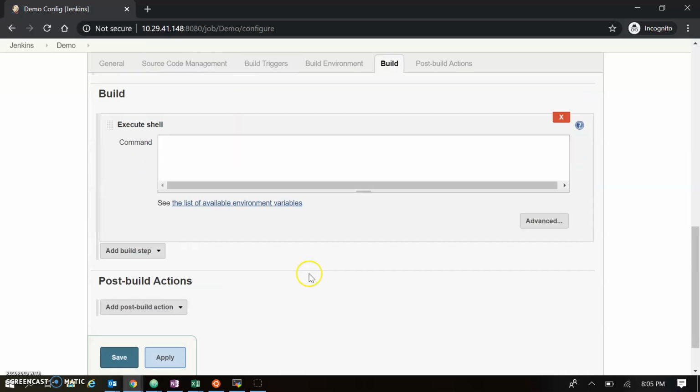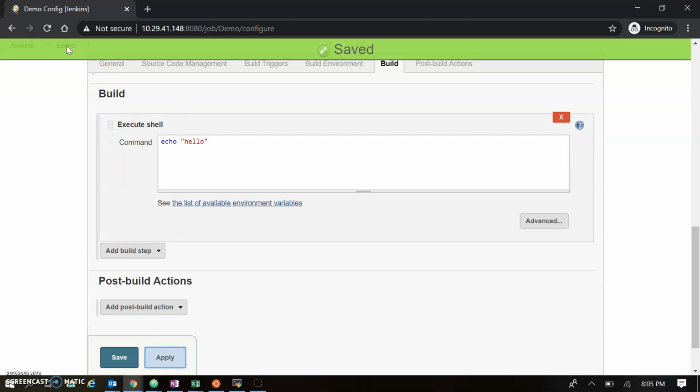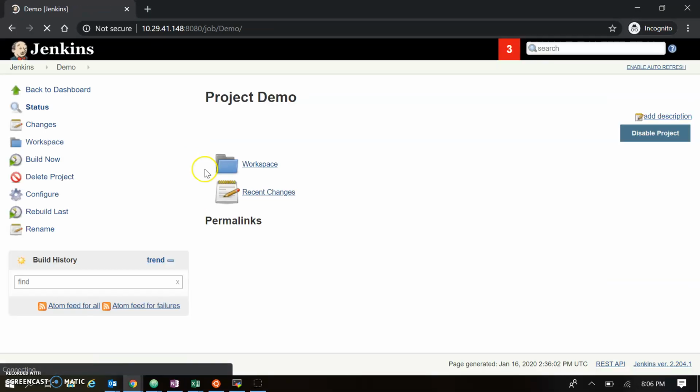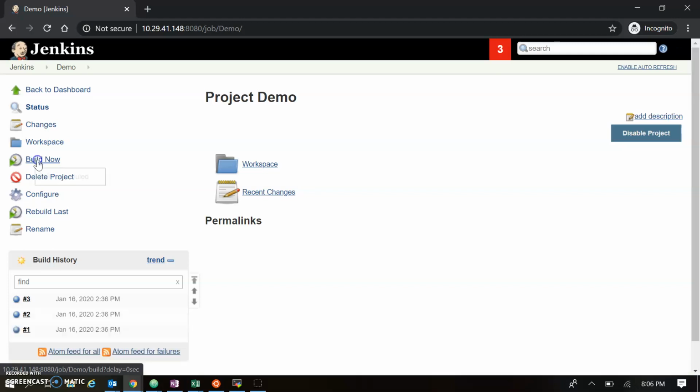So I'm adding one cell execution, that's an echo hello. Let's go back to the project and let me trigger. So I have triggered multiple times over here. So let's see. There are the different jobs created over here, you can see here.